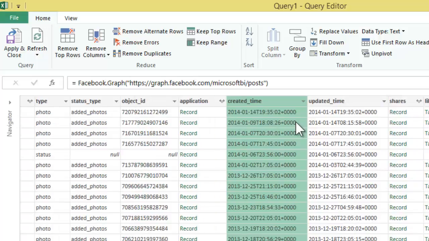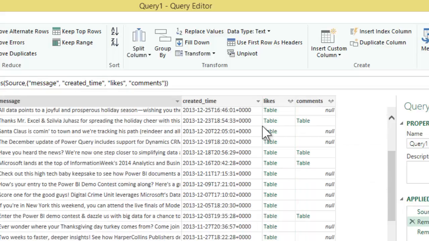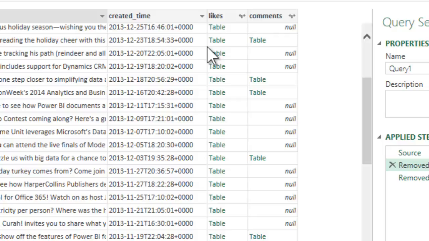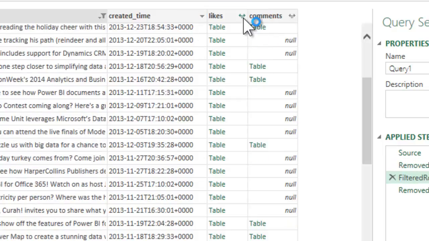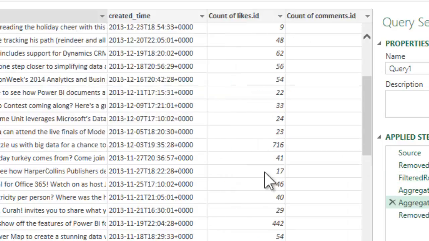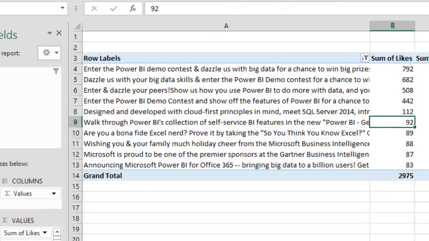Select the columns we need and remove others. Each post has many likes and comments. That is why they are shown as tables. But for now, we will just convert them to counts. Now it's very easy to use a pivot table to find the most popular posts.